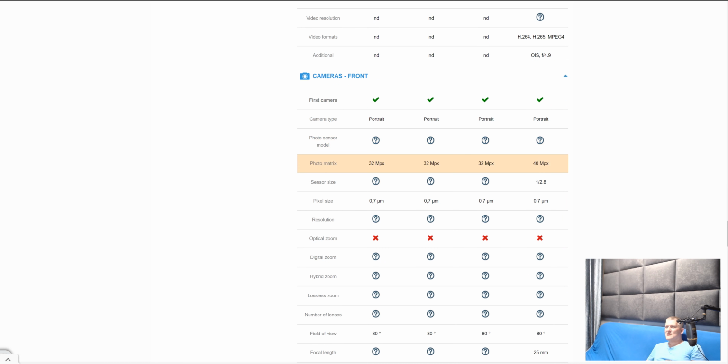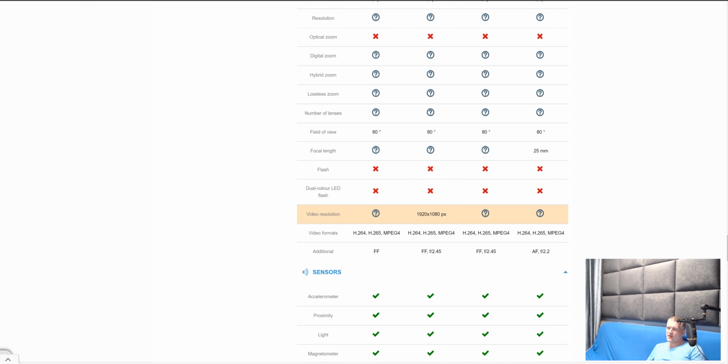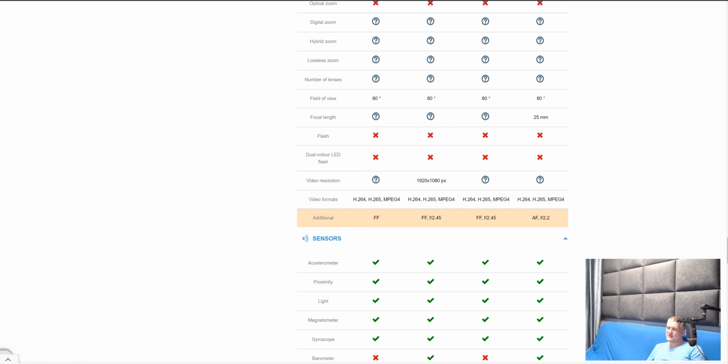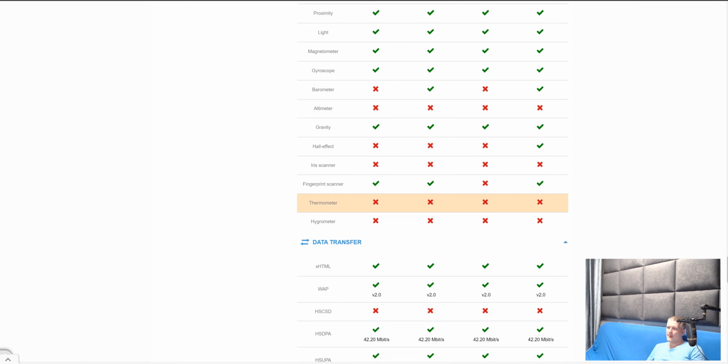But let me tell you, Samsung will be better. It's 4K, 60 frames per second, and Xiaomi is only Full HD, which is a bummer. Like you can see, Full HD. Oh, seriously? And look at the light, 2.45, which is very dark, instead of 2.2 for the Samsung, which is also not fantastic, but still.